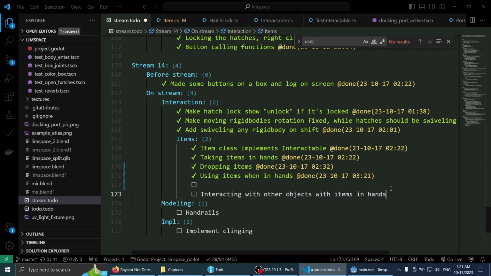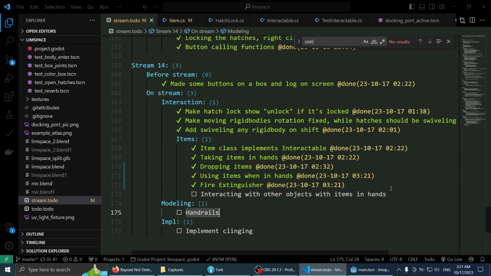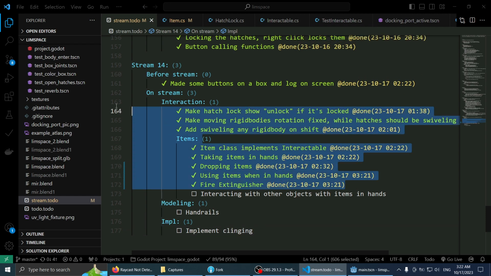Using items when in hands. Yeah, and what was this about? What did I add? Implement a fire or just fire extinguisher. Done. Yeah, I haven't done the handrails again and clinging. That's gonna come tomorrow or some other day. But yeah, I'm glad that I finalized the stuff.